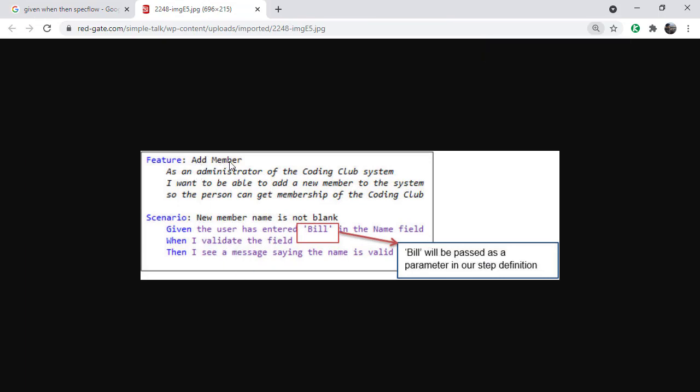All right, so this is the add member feature. Somebody's working on this particular story. Notice that the user story template says here, as an administrator, I want to do something so the person can get membership of the coding club, right?